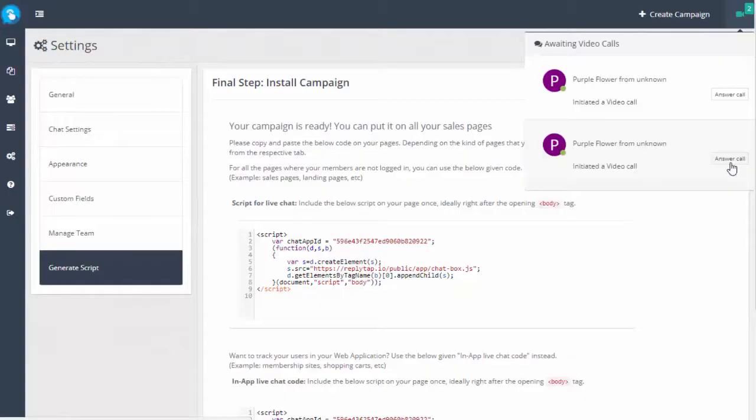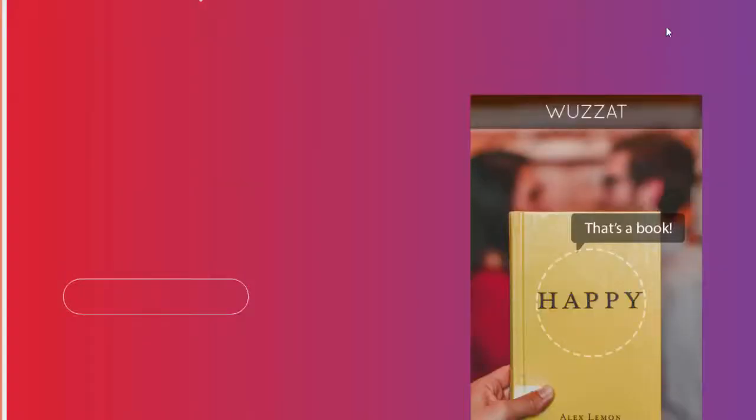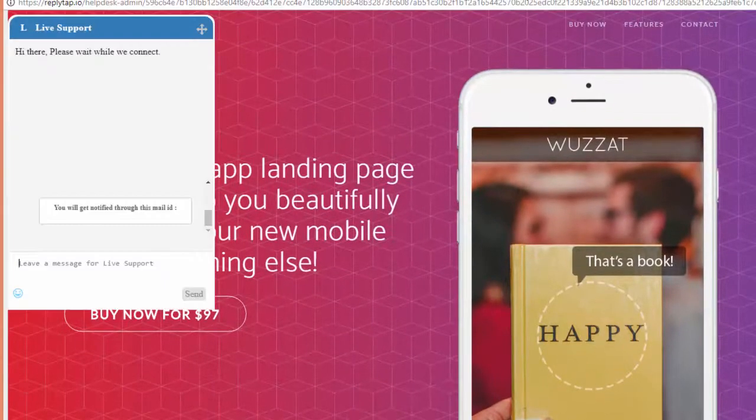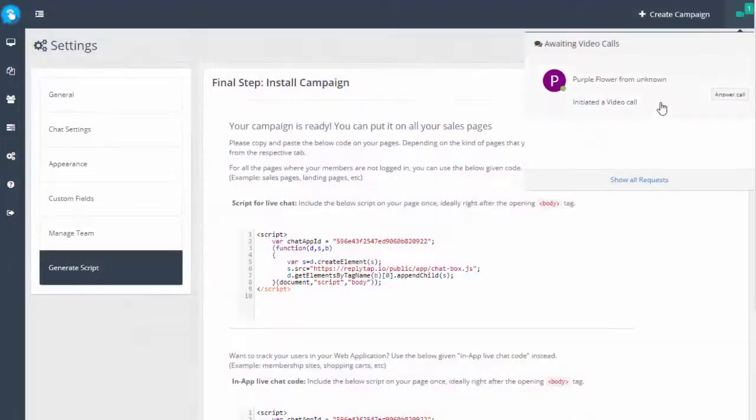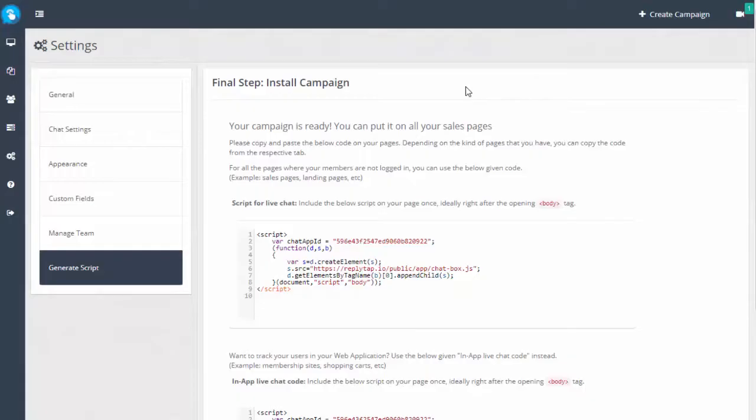So I'm going to click on answer call, and now I'll be able to basically communicate with the end user live using camera feed. I don't have camera feed connected at the moment, but once I do this, I'll be able to talk to the user who's trying to communicate with me via video chat. As an agent, me or my team can see this option when they're logged in. It starts flashing and shows 1 or a higher number.